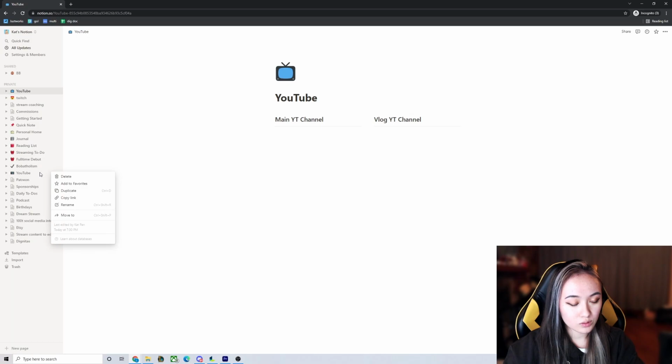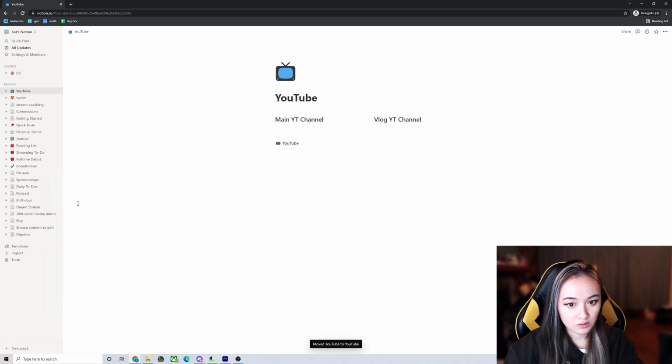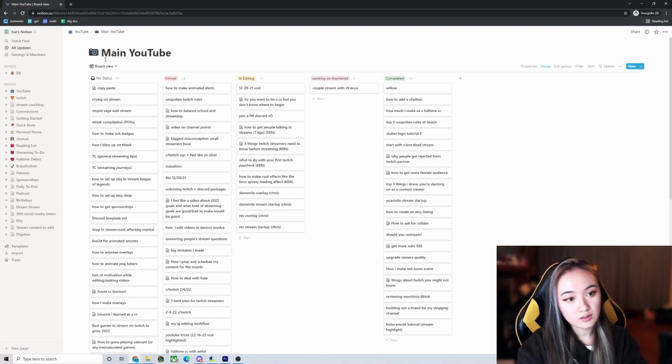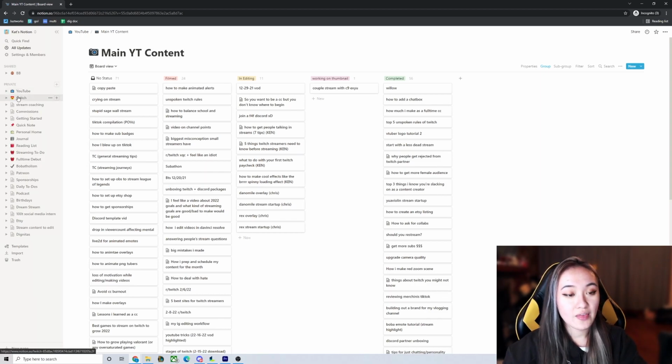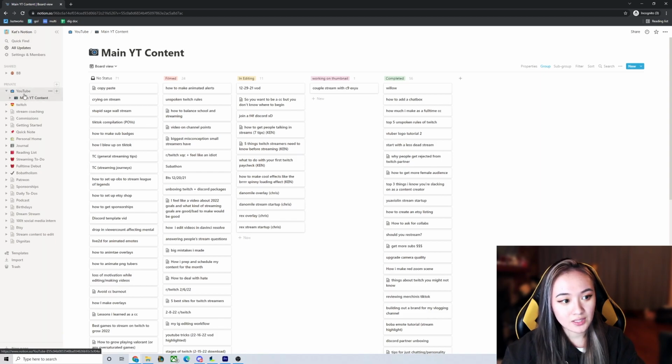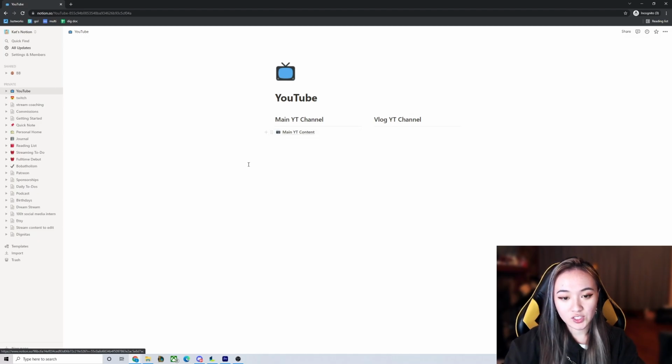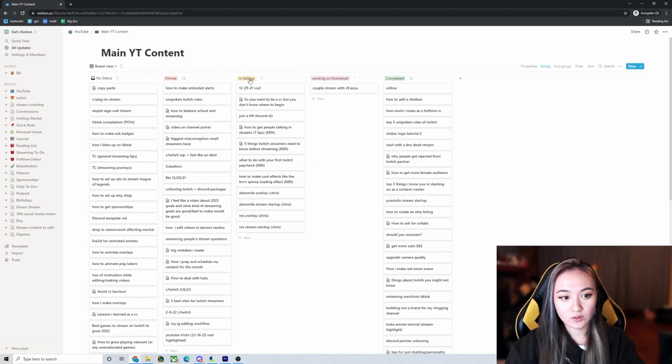I'm going to click the 3 dots here, move to, and move this page under this one. There we go. Now, how do I drag this here? Okay. And then this page, we're going to change this title to main YouTube content. Also, if you want to see the extra pages, you click this little arrow drop down and you can see the sub page that I've embedded onto the main. So now I have this page here. If I click it again, it'll take me to this page.